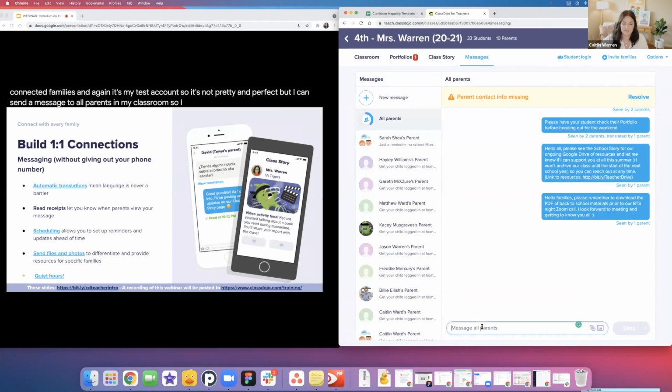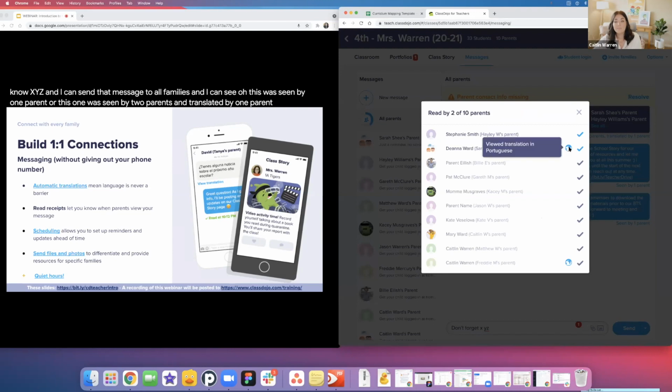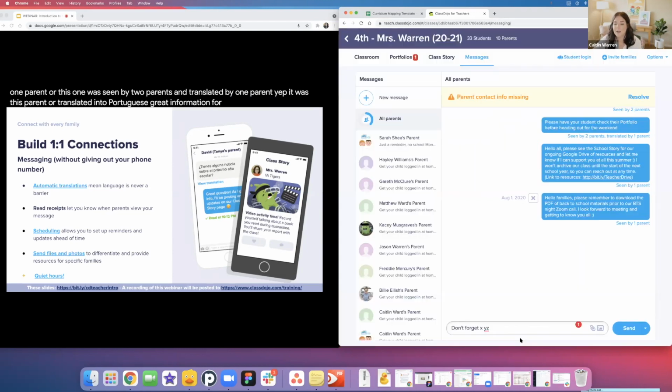So I could say, don't forget, I don't know, XYZ. And I can send that message to all families, and I can see, oh, this was seen by one parent, or this one was seen by two parents and translated by one parent. Yep, it was this parent who translated into Portuguese. Great information for me. So I can send that to every family in my classroom.